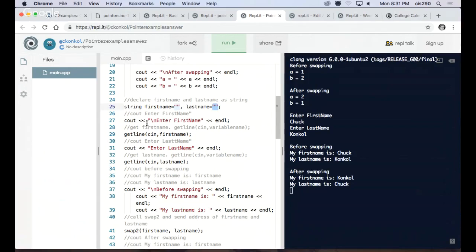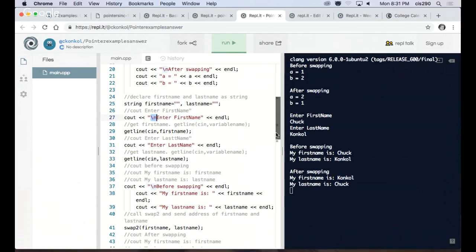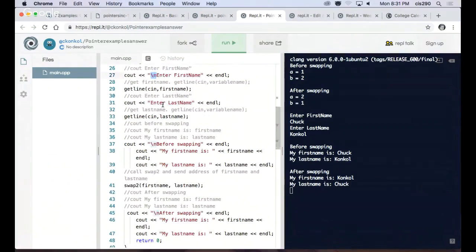Enter the last name. Also enter the first name. Before, on line 27, I put a backslash n just to put a space in between the line above and enter first name. And then enter last name, using cin and getline for that.